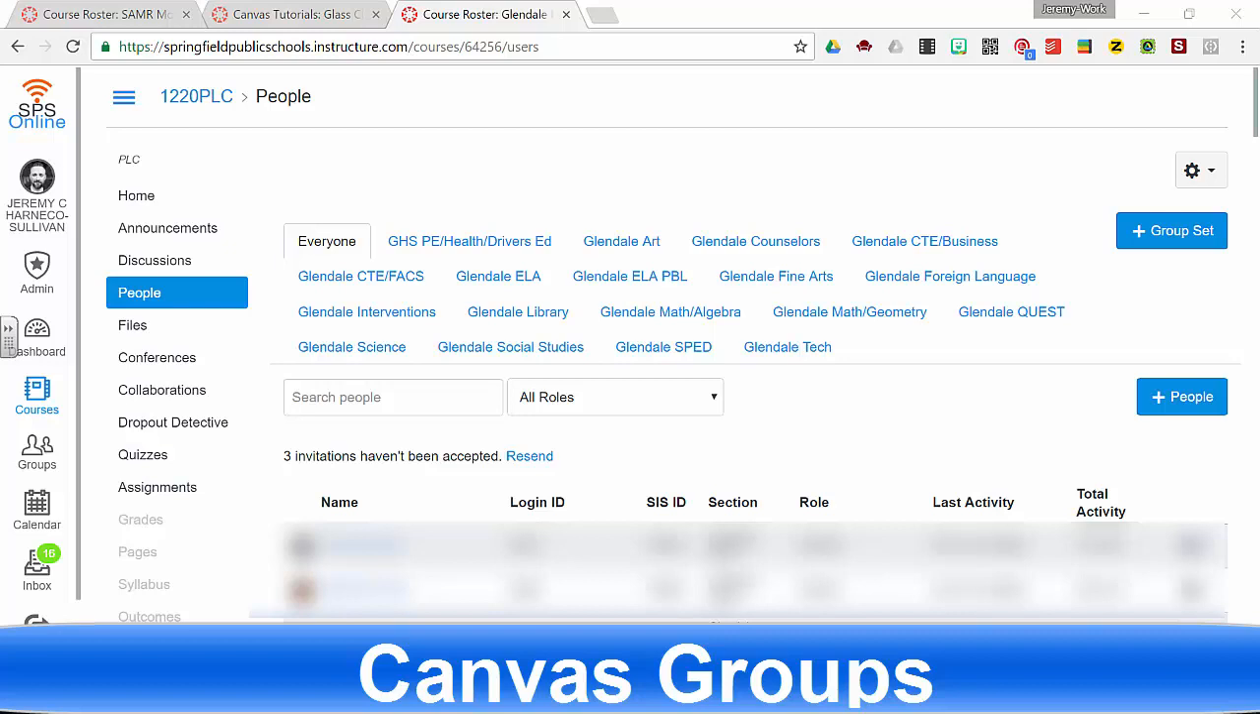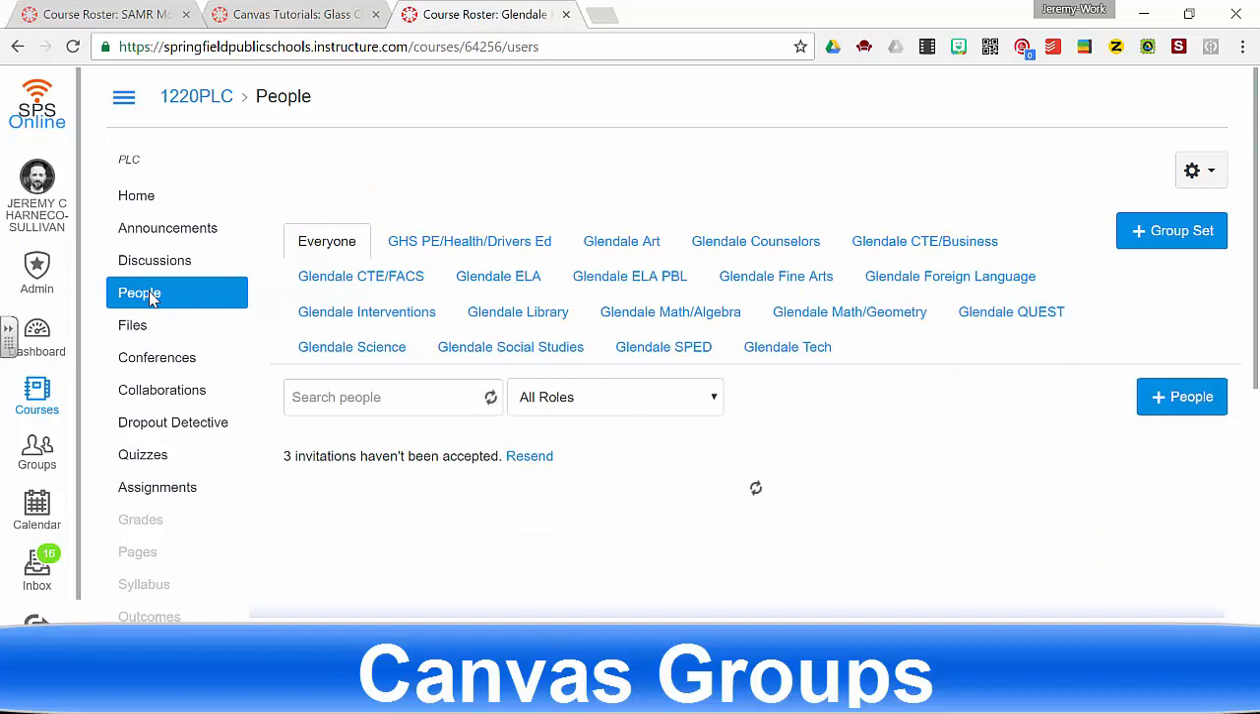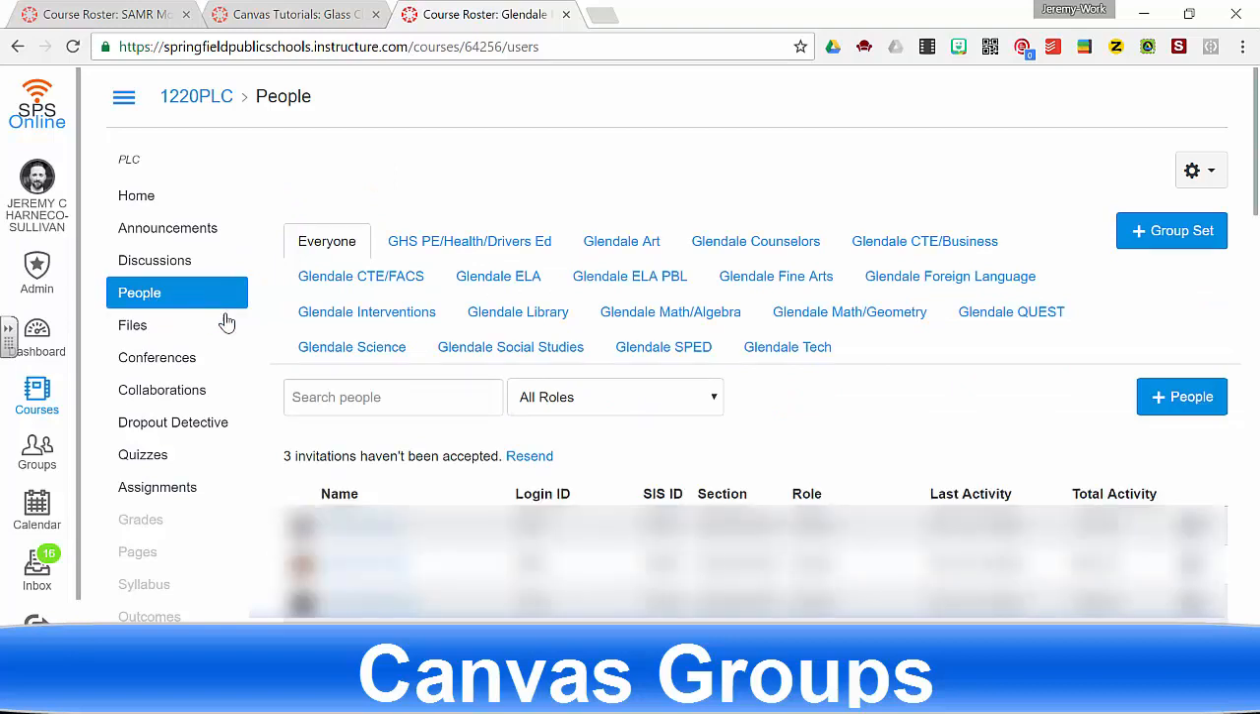To set up your group within Canvas, you'll go along the left-hand side in your course navigation bar and choose People. That will load the list of everyone that's within your class, and you probably won't have any groups listed here. You would just have everyone. So before you can set up your groups, you have to set up the group set. The group set is the name you could give for that set of groups.